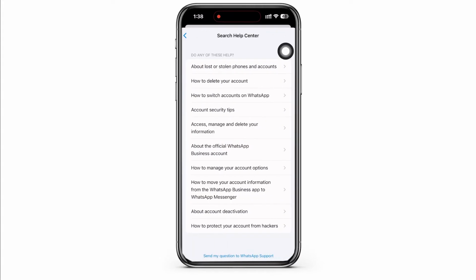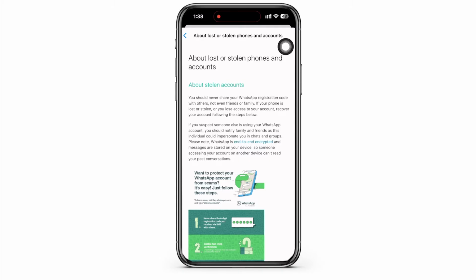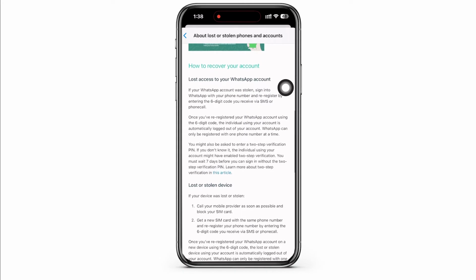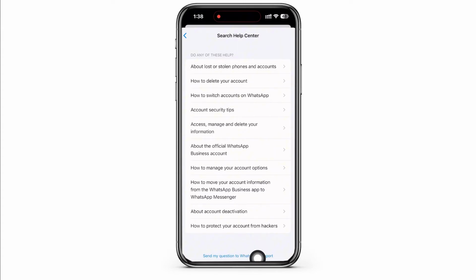Now, select the most appropriate option for you in the interface that you will be led to. You will see the guideline on how you can recover your account. So, go through the guideline and see if that helps, and if not, scroll to the bottom and tap on No and then on Send My Question to WhatsApp support.